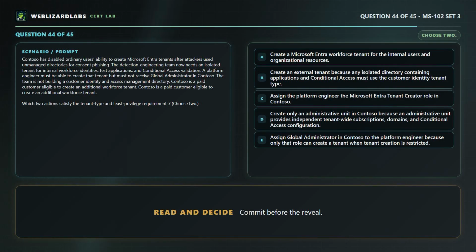Question 44 of 45. Contoso has disabled ordinary users' ability to create Microsoft Entra tenants after attackers used unmanaged directories for consent phishing. The detection engineering team now needs an isolated tenant for internal workforce identities, test applications, and conditional access validation. A platform engineer must be able to create that tenant, but must not receive global administrator in Contoso. The team is not building a customer identity and access management directory.